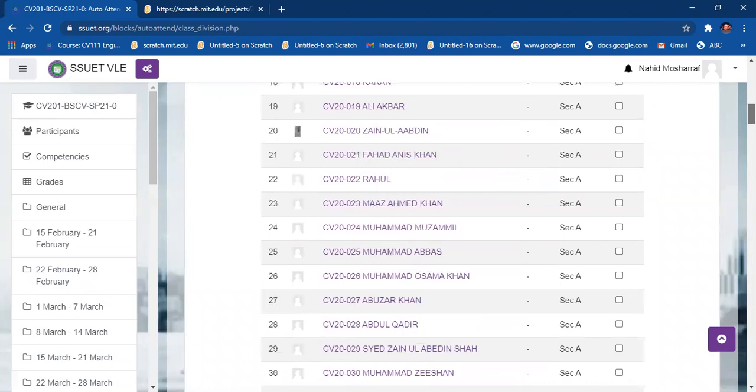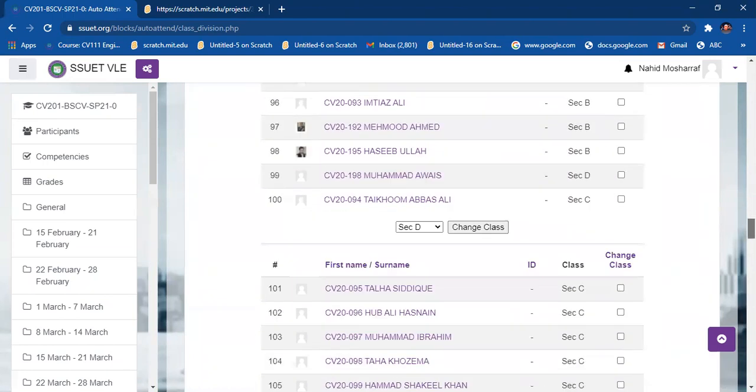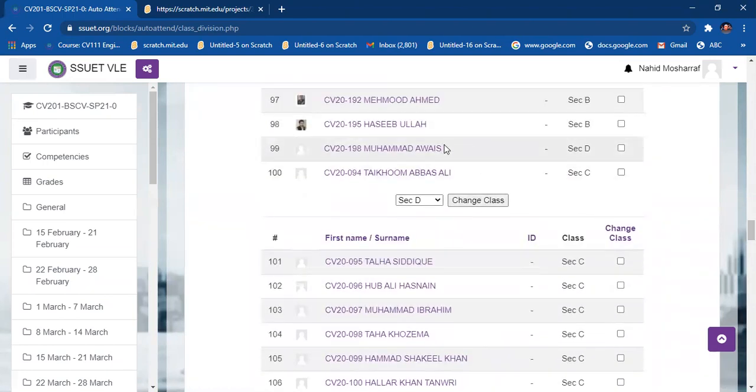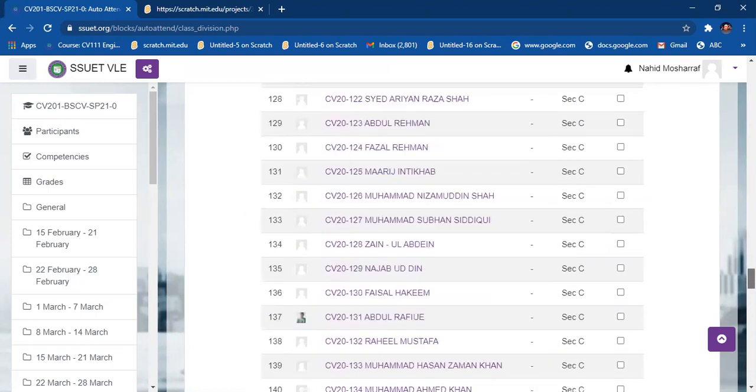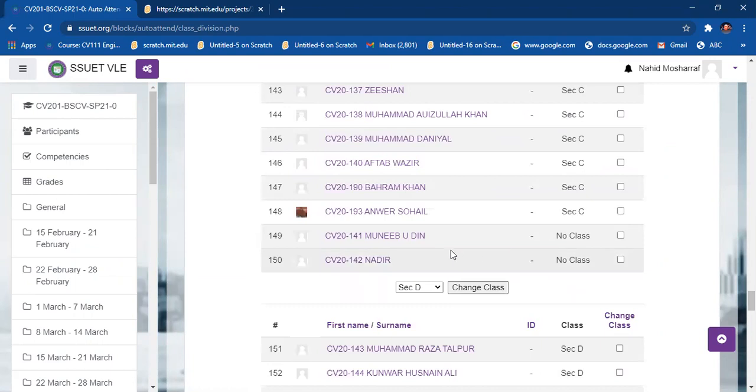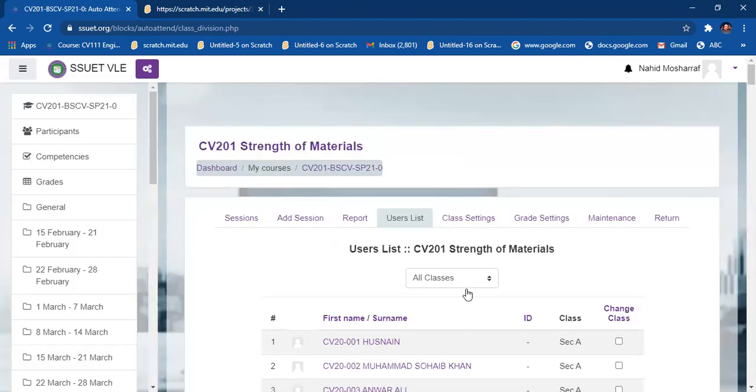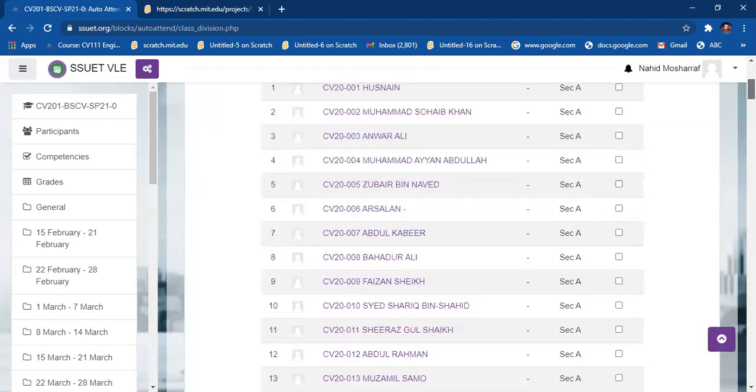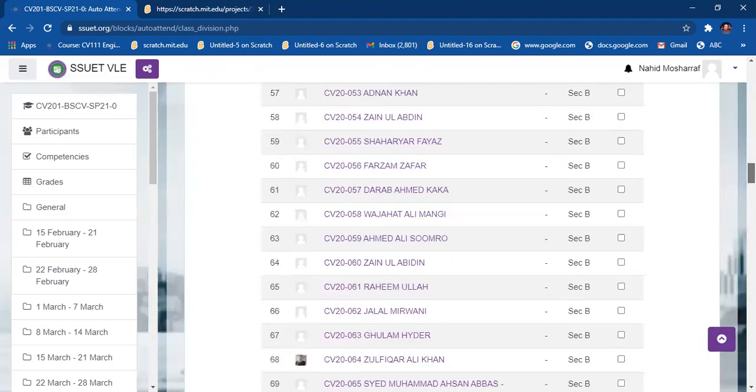And what happened is done. Maybe yes, Mohammad Uwais is assigned to section D. And then what I have to check is that roll numbers 141 and 142 are also here. So when I click on them, I have to assign them, change class, section D. So you can see the change of class is done and all the sections are assigned to the students.